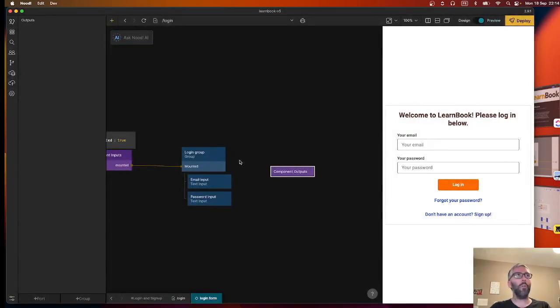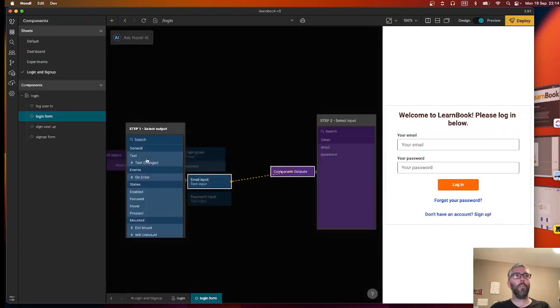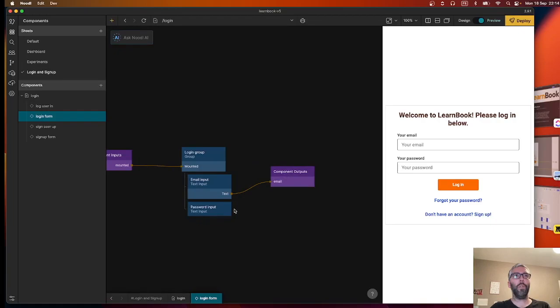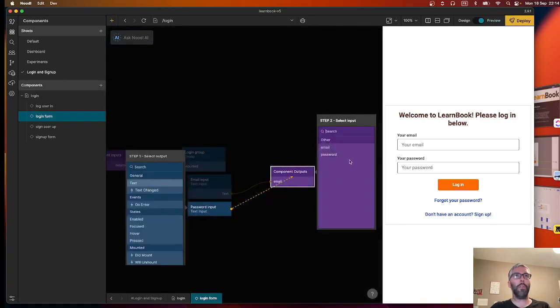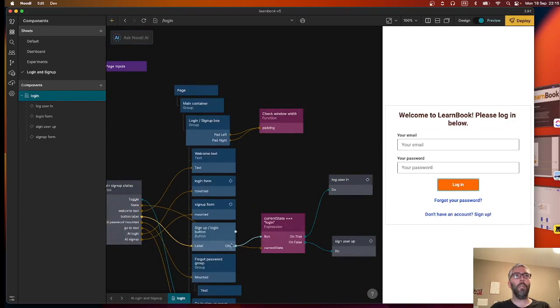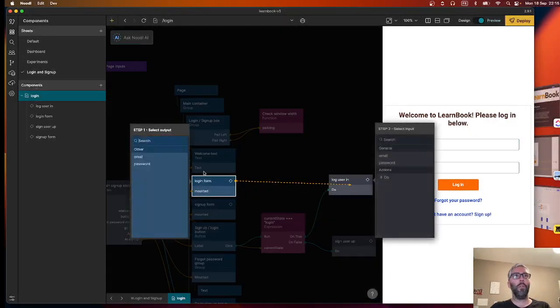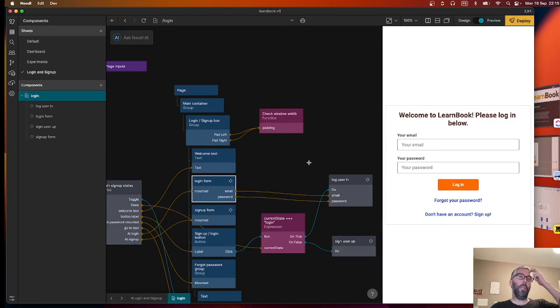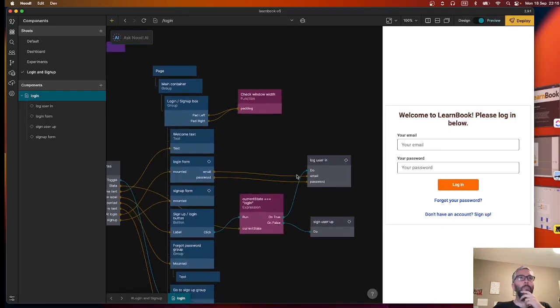Show your work. So email, output, password, output. So the email text is the email output, and the password text is the password output. And then here the login form has email output, which goes to the email input, password output, which goes to the password input, right? So that's nice, but it could look a little bit messy. So this, I would say, is not going to be the way we'll do it today.